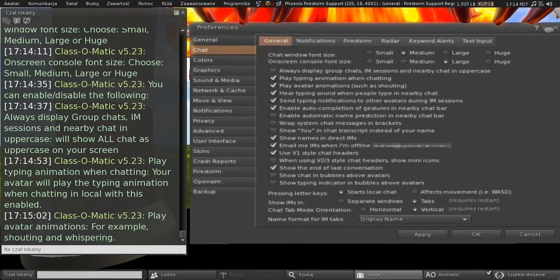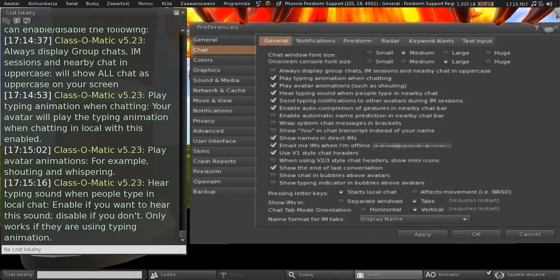Play avatar animations. For example, think of shouting and whispering. When you shout, your hands come up to your mouth, your head goes back. You look like you're screaming at the moon or the sun or whatever happens to be up there.